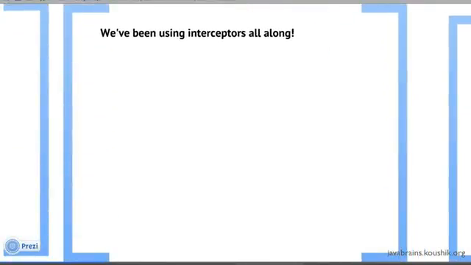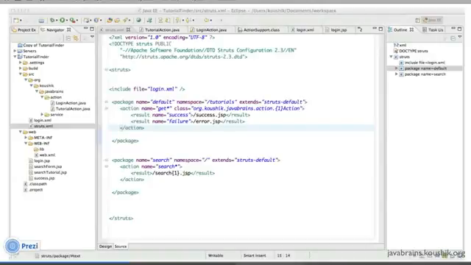So, how have we been using interceptors? If we've been using them all along, where have we specified the interceptors? If you look at our struts XML, this is the struts XML that we've been using in our example. Notice that we have a package over here named default and a package called search. The one thing that's common to both these packages is this extends tag over here. See here, it extends struts-default. Even this one extends struts-default.